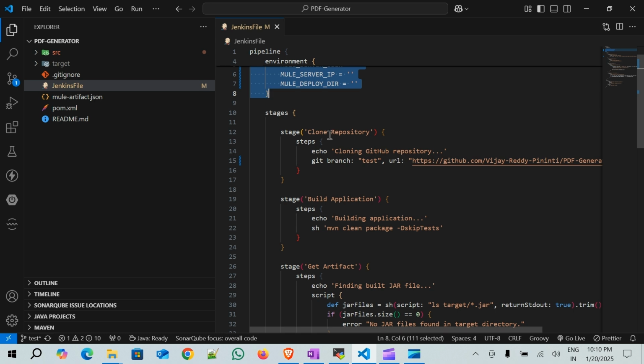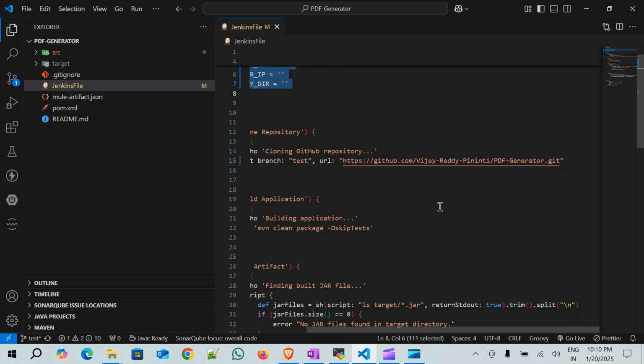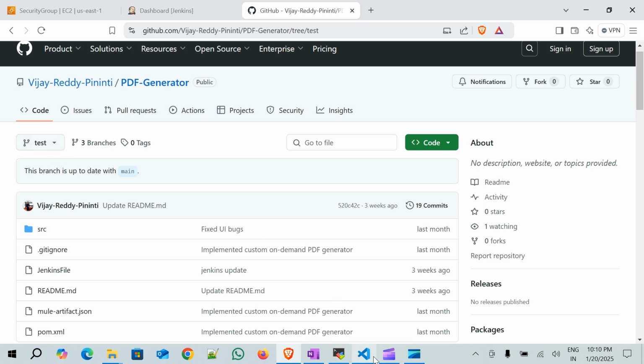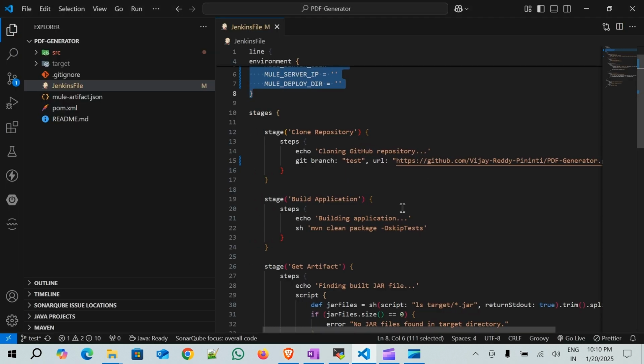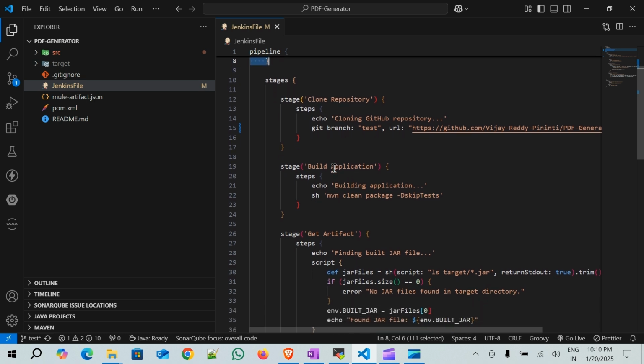First, I'm trying to clone the repository. It is very simple. We are providing the branch that we need to clone and the GitHub repository. So I'm cloning this repository and the test branch of it. Once we clone this, we are building the jar. In Maven, the command for this is mvn clean package, and I haven't written any MUnit for this, so that is why I'm doing mvn clean package with -DskipTests.